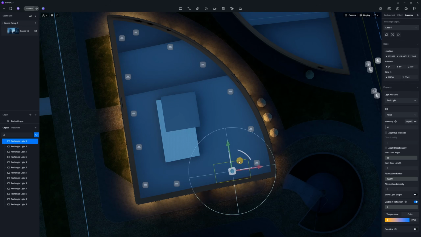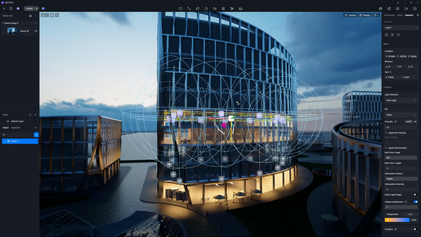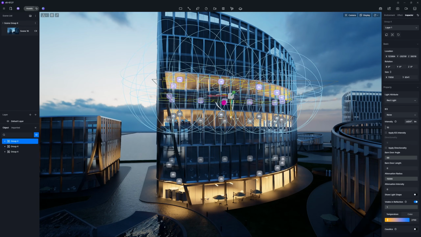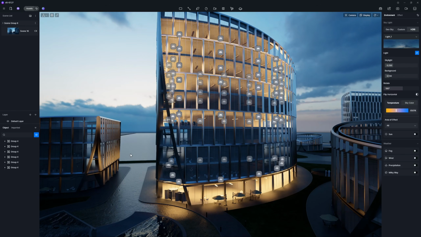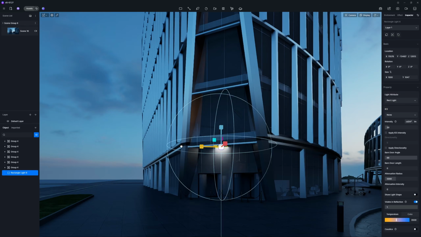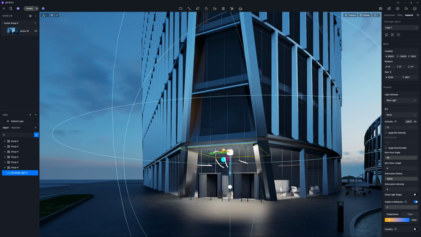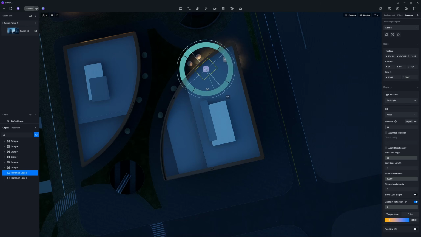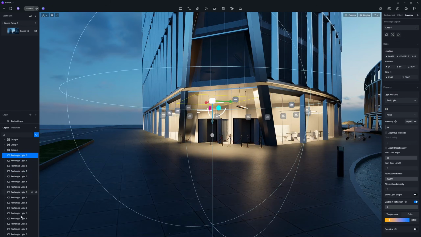Then, group all the lights. Once grouped, you can quickly duplicate them and place them on other floors that need to be lit up. A pro tip for realism: you can keep some of the middle floors dark. Repeat this process for other buildings. Remember, you can slightly vary the brightness and color temperature of the lights on each building to avoid them looking exactly the same.